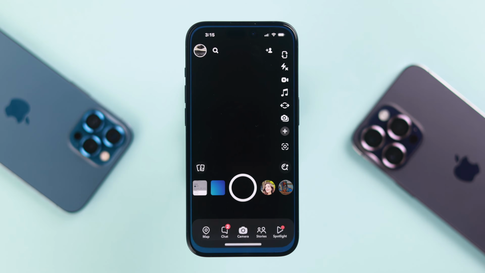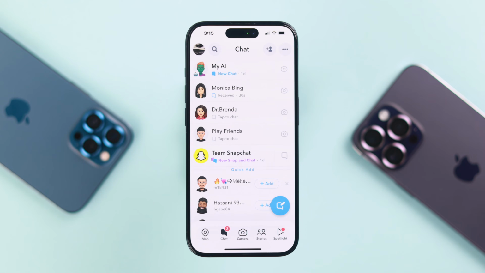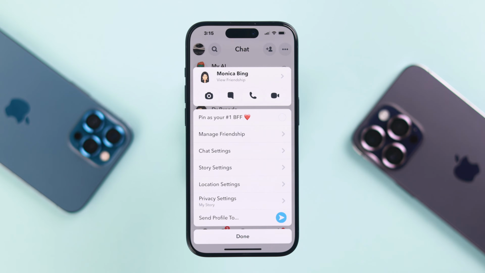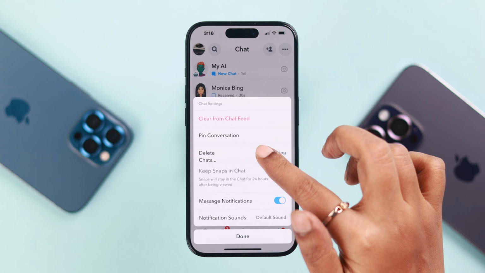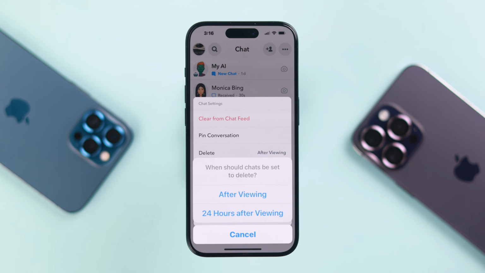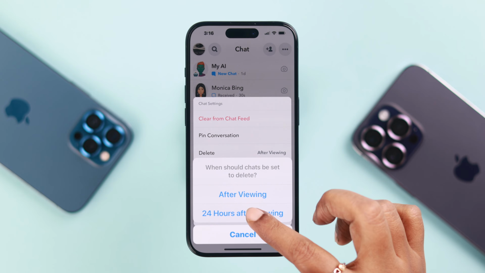Open the app, go to Chats, select the chat conversation you want to change the settings for, press and hold, go to Chat settings. As you can see, it's selected to after viewing. If you want to change it, tap on it. And from these two options, if you want, you can change it to 24 hours after viewing.